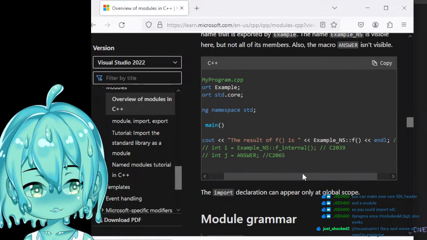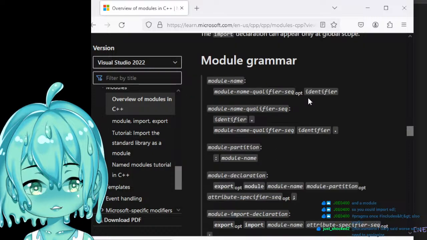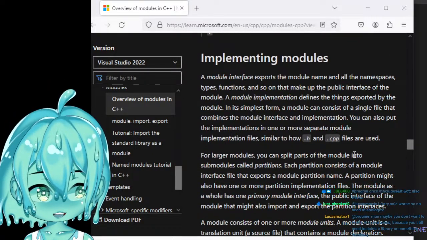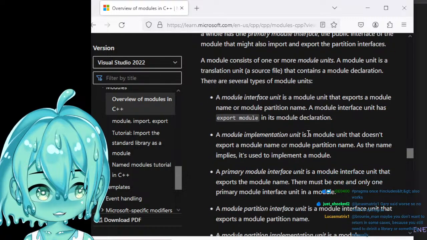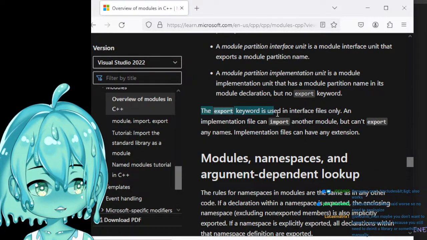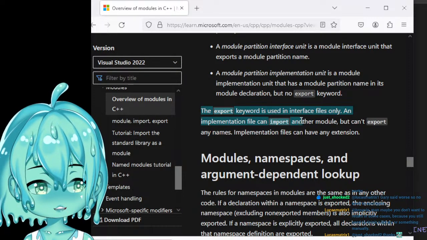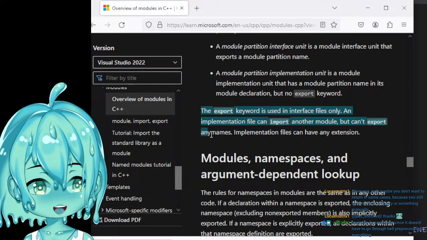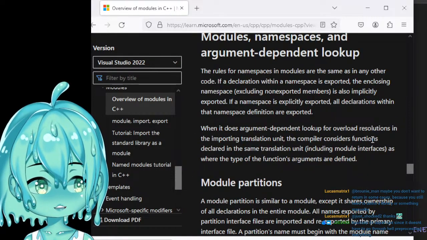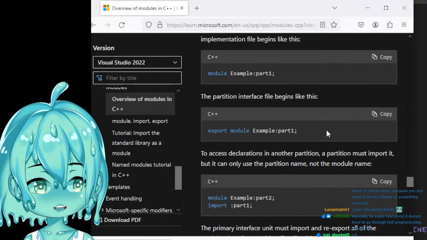Import declaration can only appear at the global scope. Okay. Implementing modules. Damn, this is cool. The export keyword is used in interface files only. An implementation file can import another module, but cannot export any names. Implementation files can have any extension. Rules for namespace are the same.